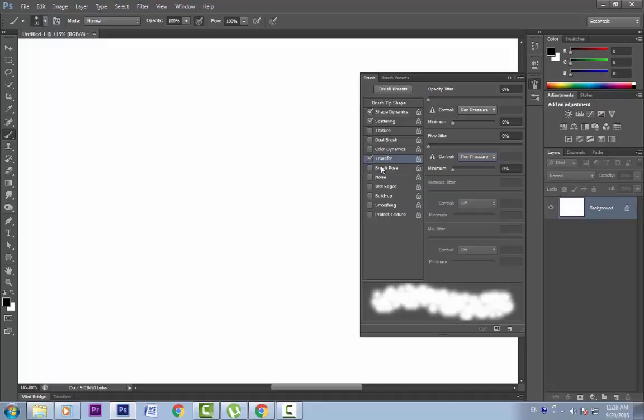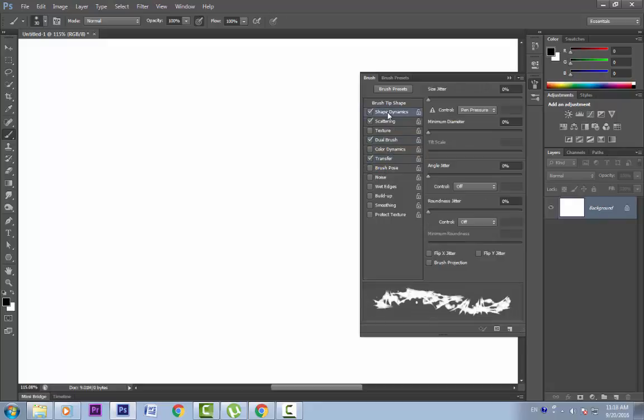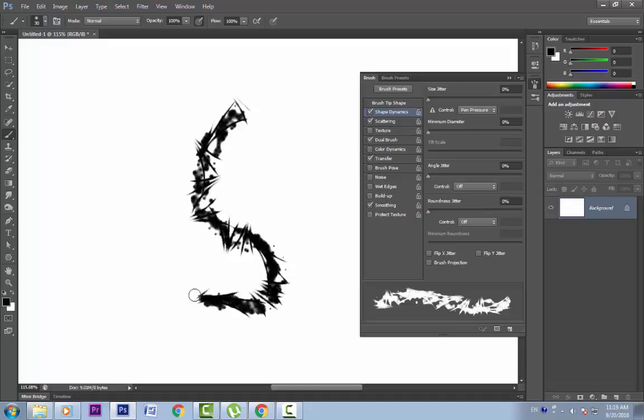Now suppose we have selected a dual brush and the shape dynamics is switched on. I've also switched on the scattering, the smoothing, transfer, and if I paint now, we get this type of effect. But if we go to brush presets and select another brush tip, we will lose all our settings. In the next lesson, I'll show you how to save our custom brush preset.